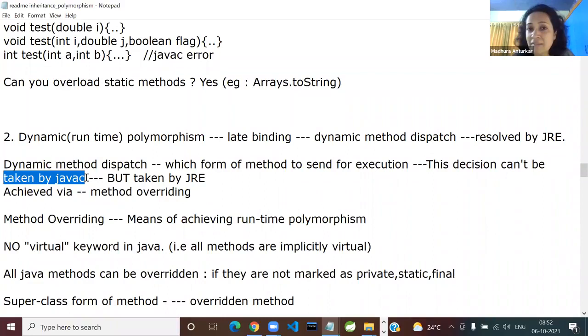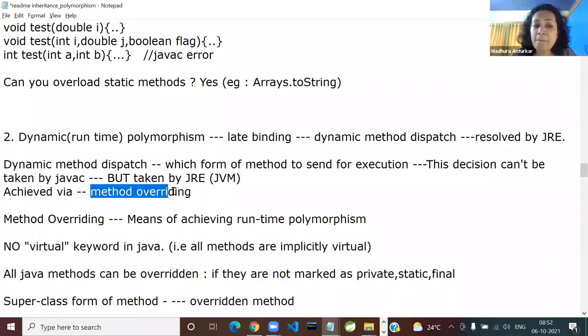Why? Because you are going to have the same argument list. I'll give you the rules in a minute. It is beyond the Java compiler to understand which form of the method to send. It is taken by the JRE. To be precise, it is taken by your Java virtual machine, which is a part of JRE. And how do you achieve this runtime polymorphism? It is achieved via method overriding.